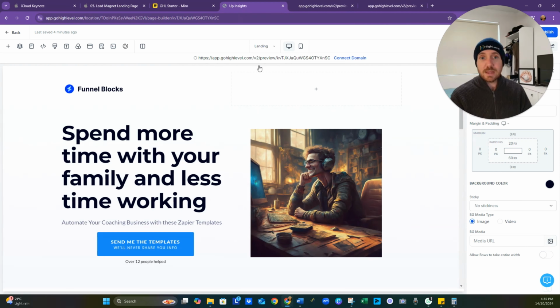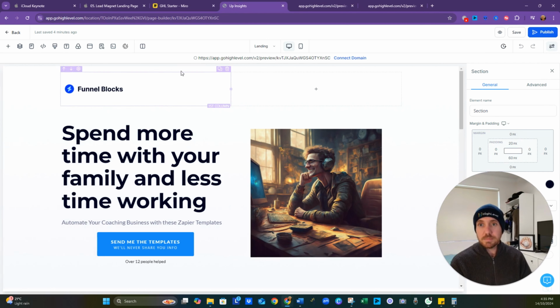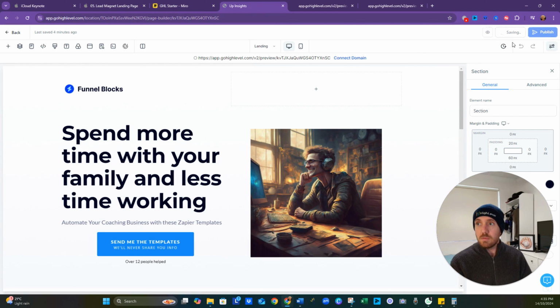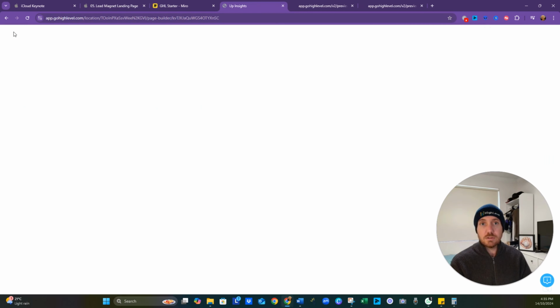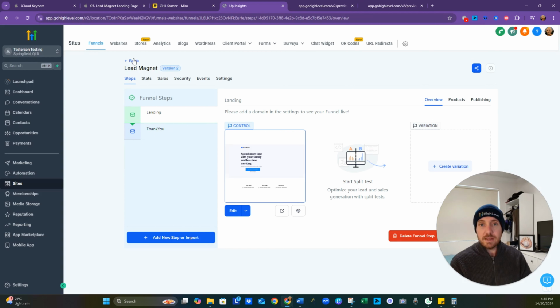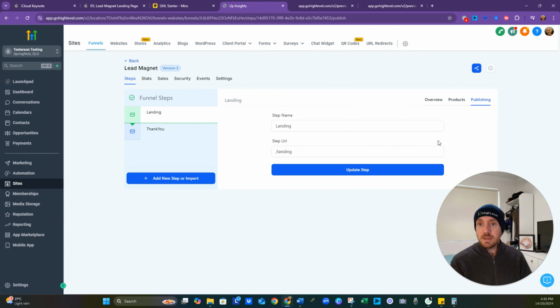So as we were looking at that social setup, let's go back. We'll have a look on the landing page first, and we'll come back. Okay, so domain setup. We'll go back to publishing. So on the funnel here, we went through all of these. We haven't looked at these yet. So we've got products here. Products aren't relevant because we're not selling anything on this particular page. And we've got publishing. So we've got that set up as landing.